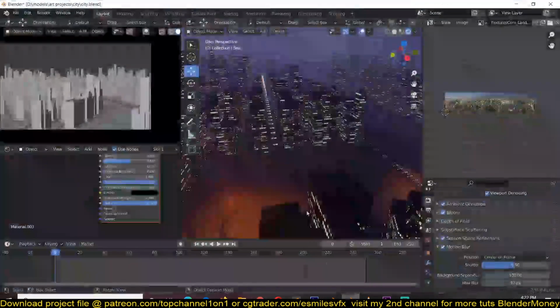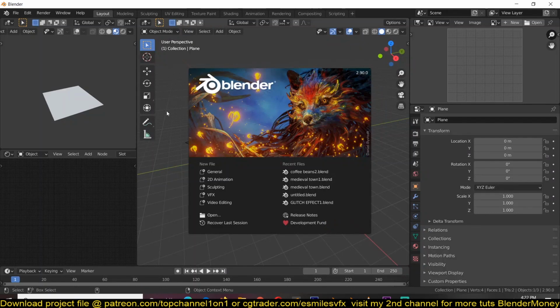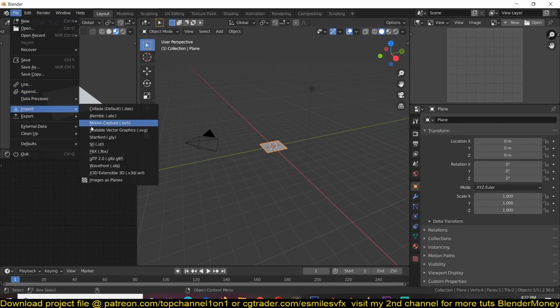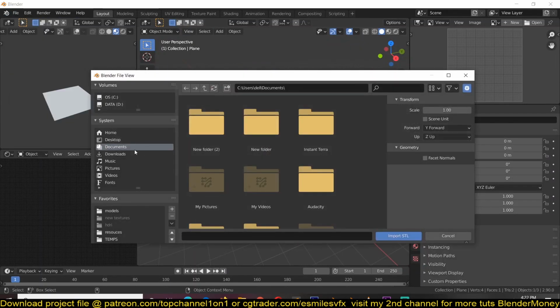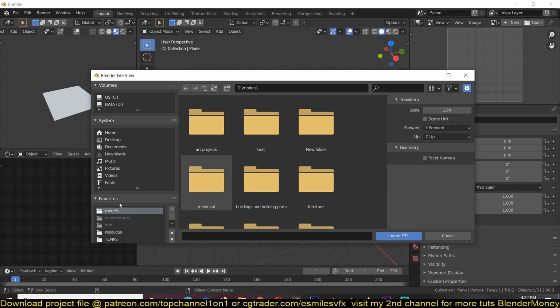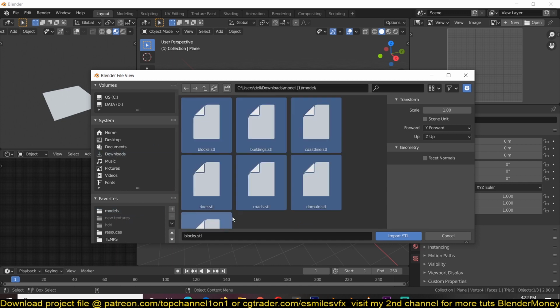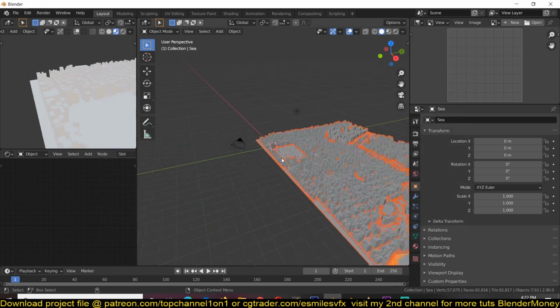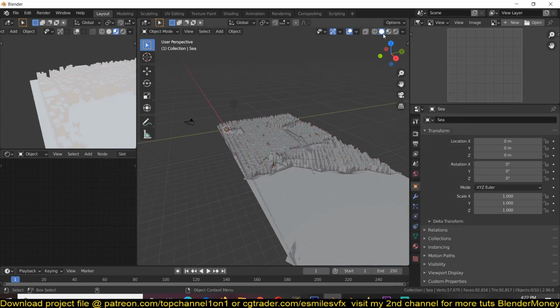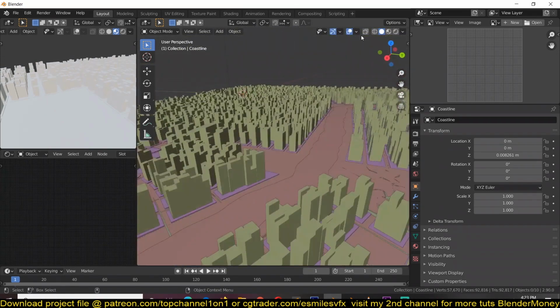So let's open up a Blender file. You just have to go under File, Import, STL, and then navigate to where you have downloaded the files. Then select everything and hit import. That should import your entire city like so. And you have your city.